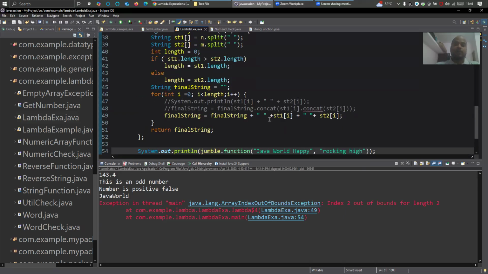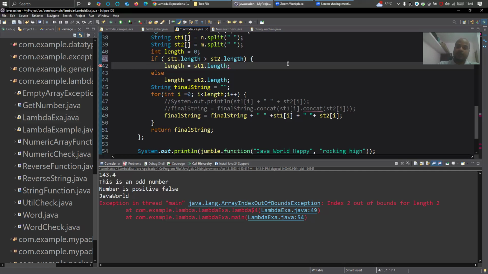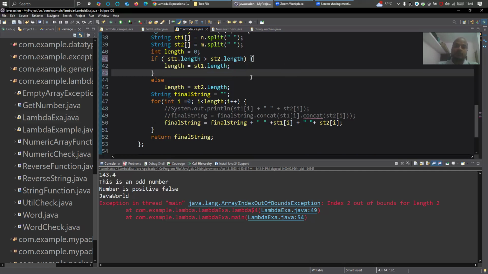So how can we do this? Here we have already found the length. That is the max length we are taking, right? Whatever the max length is, we are doing the loop with that. So here, I will store both array lengths and I will use them.